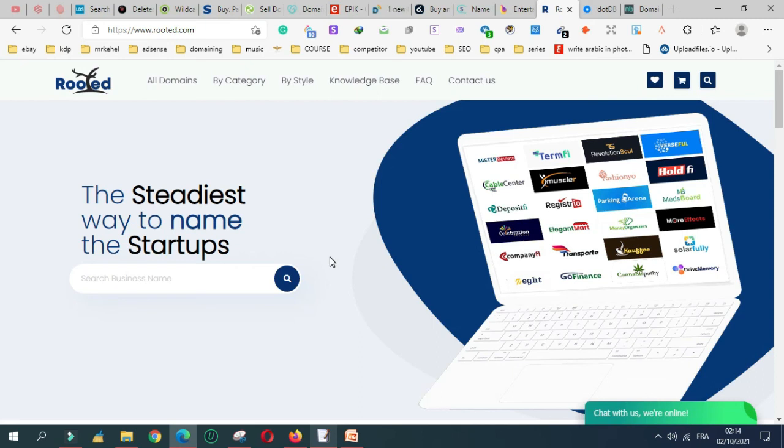Try to build your portfolio, and if you have a healthy and good portfolio, believe me, you will get a lot of sales. To get faster sales, don't put a high price, don't put an expensive price. Try to put $300 or $400. This is a good price for a beginner. You can buy lots of domains and invest this money in other domains and so on.